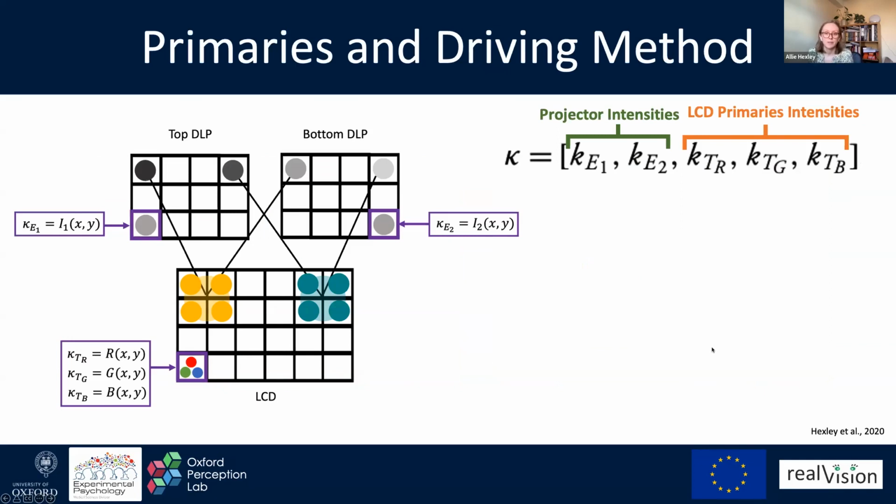So to present a stimulus on the MPHDR, the experimenter has control over 5 parameters depicted here in this vector kappa, which are the intensities of the 2 projectors, KE1 and KE2. And remember, as the projectors have had their color wheels removed, the experimenter can only vary the monochromatic intensity of each projector. And because of these filters, the resulting impact of this on the spectral output will be different from each projector. The other 3 parameters that the experimenter can control are just the intensities of each of the 3 primary channels of each LCD pixel. So for each pixel, like with the normal display, they can set the red, green, and blue intensities on the LCD.